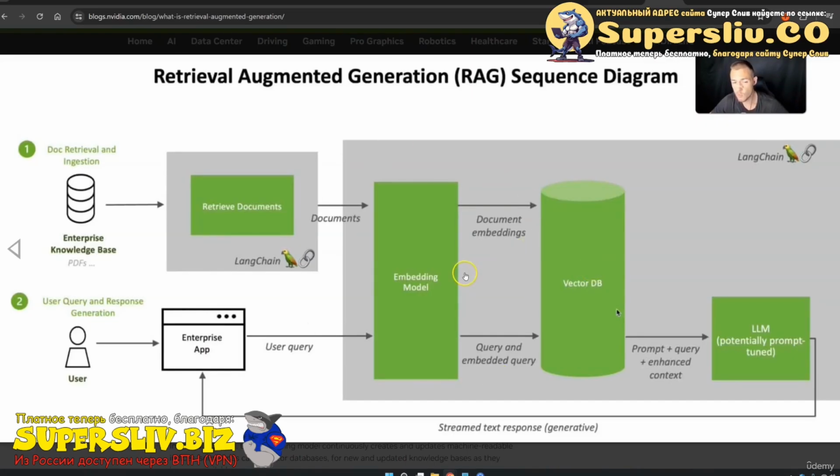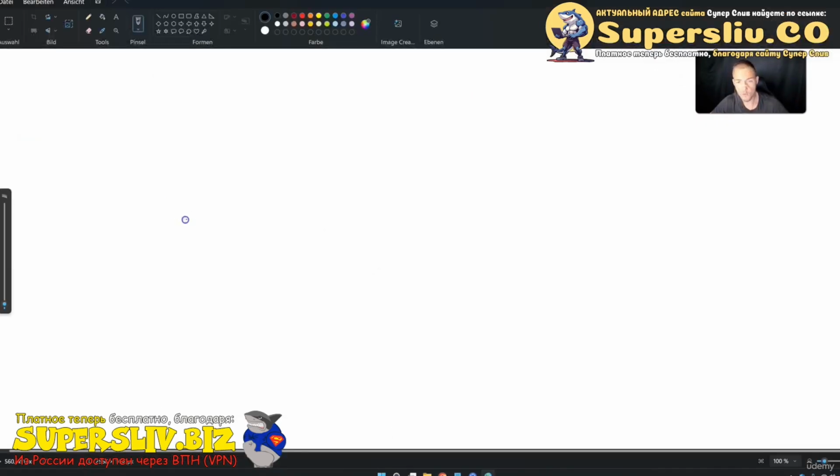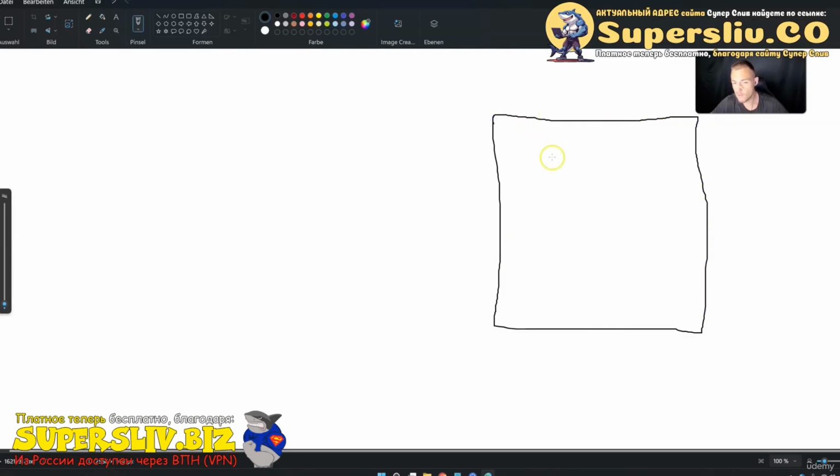And now I want to show you why this is working. First I want to go in Paint. Let's just say this right here is the vector database. I make it simply as one big thing right here. Normally a vector database is 3-dimensional. I will show you this later.